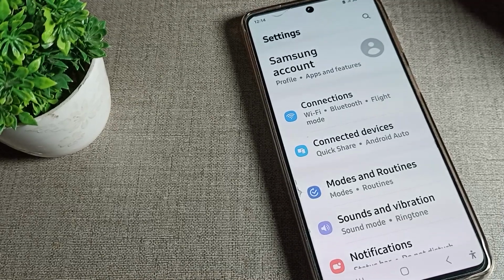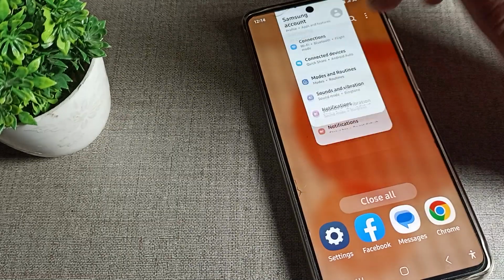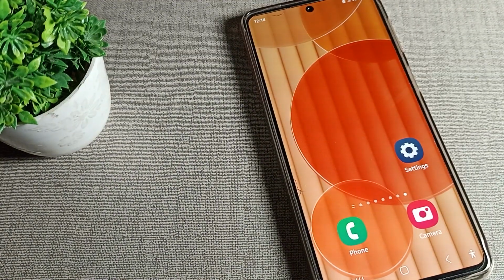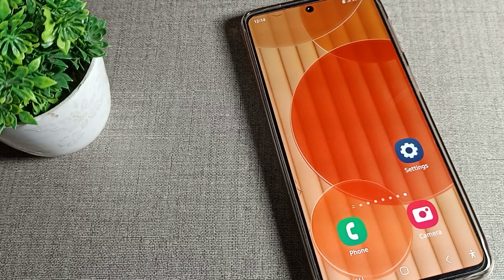Today, friends, we are going to talk about Do Not Disturb on a Samsung phone. How can we turn it on and use it? Friends, we want to turn on Do Not Disturb on the phone. So how can we turn it on today? I will show you. I will tell you.